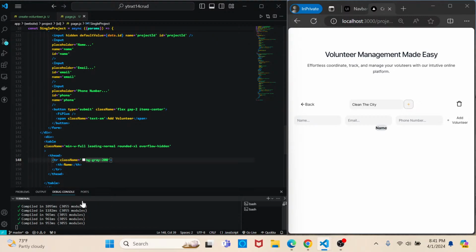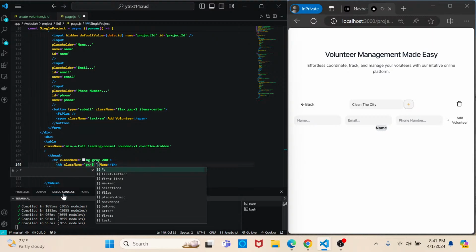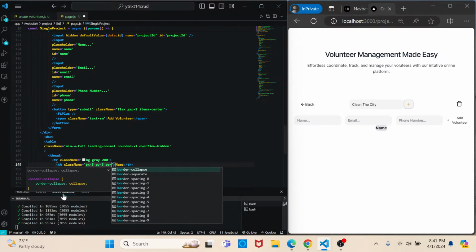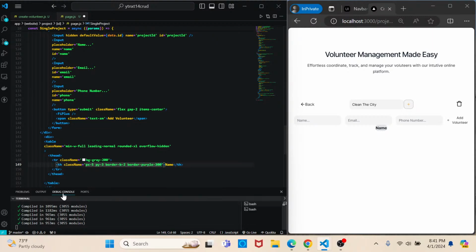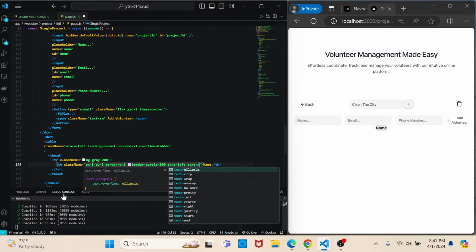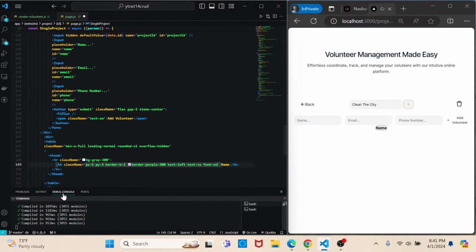Okay, now for the table head, and I probably should have made this an array, but I'm going to type it out and just copy and paste it. We'll set the padding on the X to 5, the Y to 3. We'll give it a little bit of border, bottom of 2. We'll make the border purple, and I'll set it to 300. Text to left. Set the text to extra small. We'll make the font semi-bold.